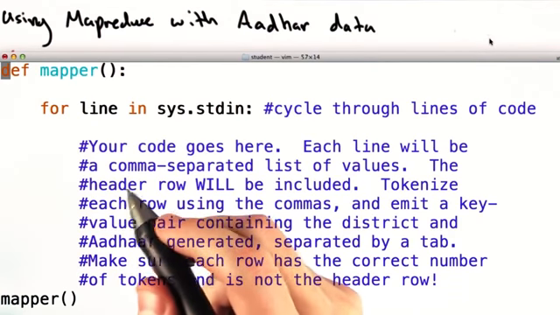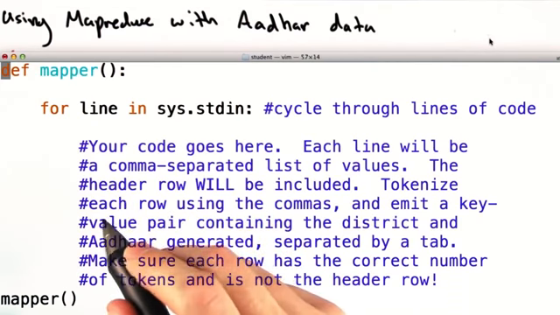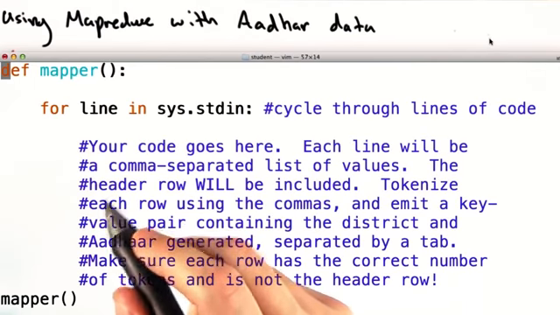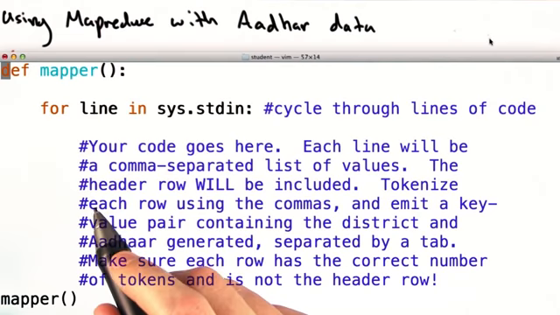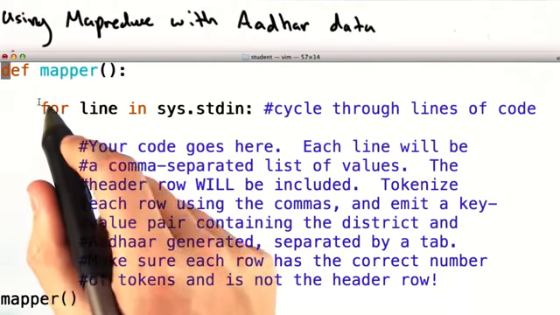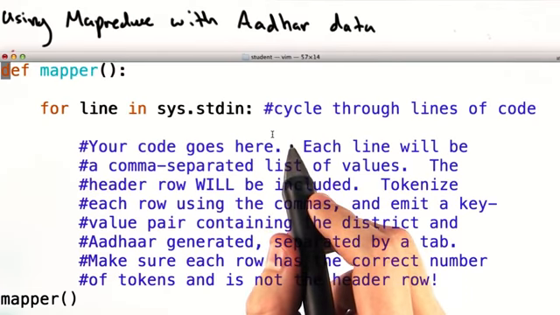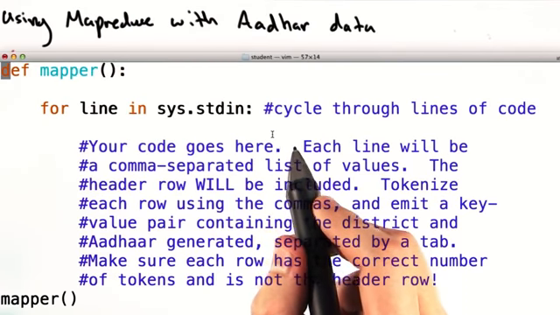So if we wanted to complete this job using the MapReduce programming model, we would need to write a mapper and a reducer. Why don't you give it a try? Here's the skeleton of a mapper for this job. We go through every single line in the input. In this case, it's going to be our CSV file containing all of the rows in our aadhaar generated data.